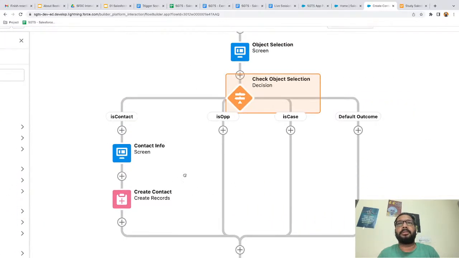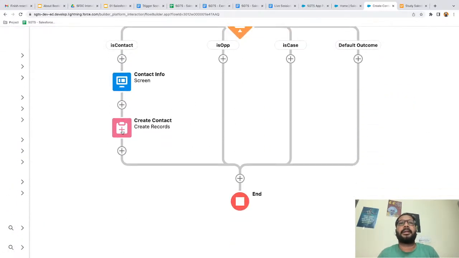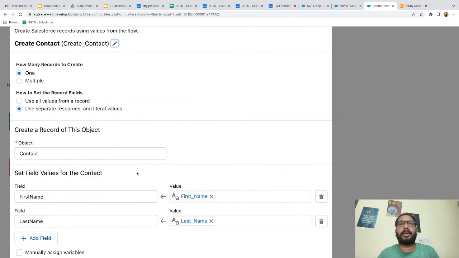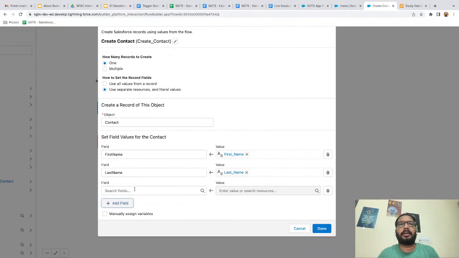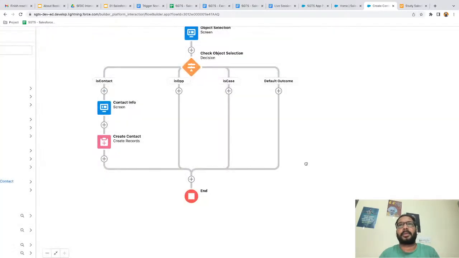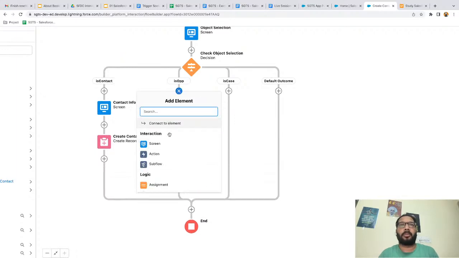Now what I need to do, I just created record ID variable, so I'm going to map it here. Okay, I am adding one more field, and here I am adding account ID, and here I am adding record ID and clicking on done, right? So this way first path is completed, like contact information will be received and contact will be created. Now second is for opportunity.